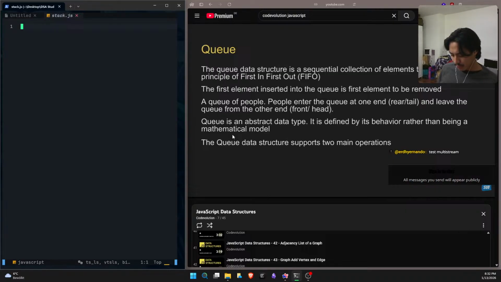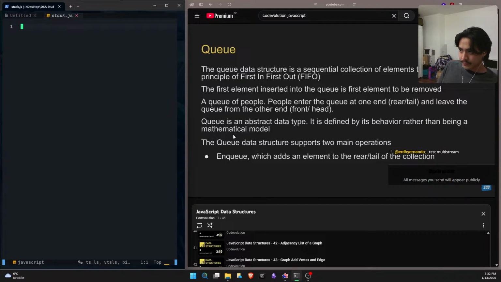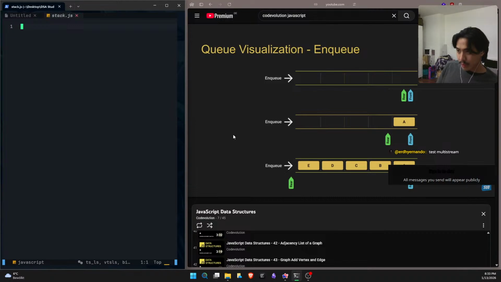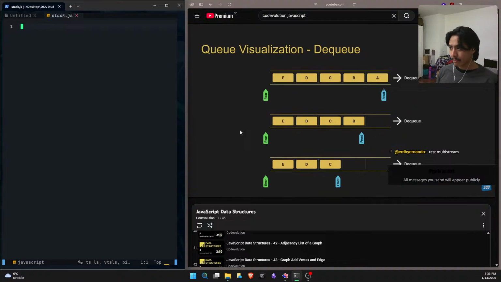The queue data structure supports two main operations: enqueue, which adds an element to the rear or tail of the collection, and dequeue, which removes an element from the front or head of the collection. Here is a simple visualization of the queue data structure. First, we have the enqueue operation, where we insert from the rear end of the queue. Next, we have the dequeue operation, where we remove elements from the front of the queue. Make sure to pause at both the slides and understand the visualization.